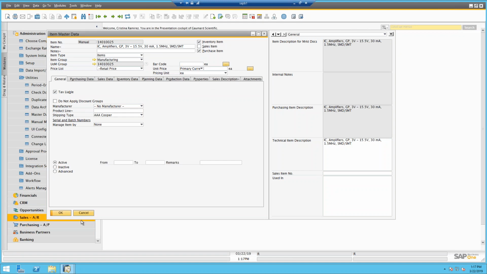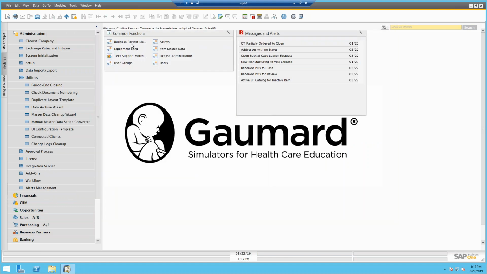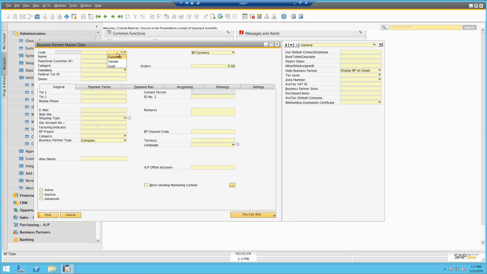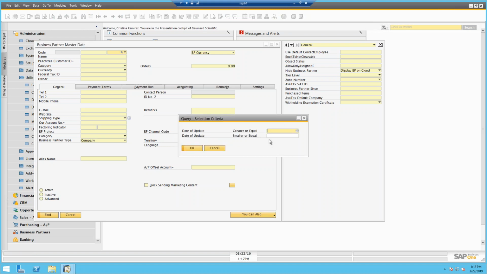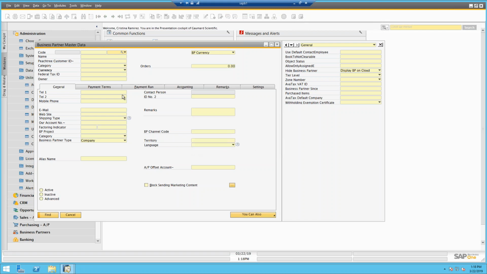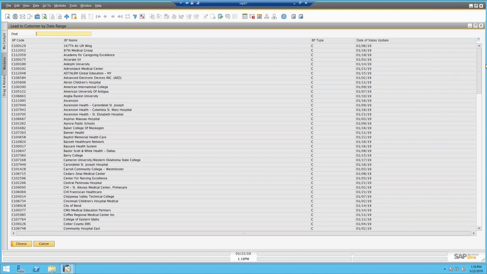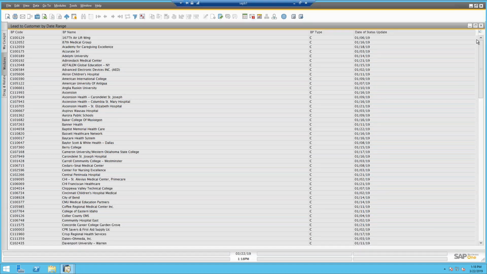We also have other reports like, let's see, on the BP master data, our sales reps can click on this magnifying glass for the formatted search and enter, let me click on it, a date range, and it'll tell them the BPs that were converted from a lead to a customer within that time range. And, you know, it's something quick for them, quick access. It gives them valuable information when they need it.